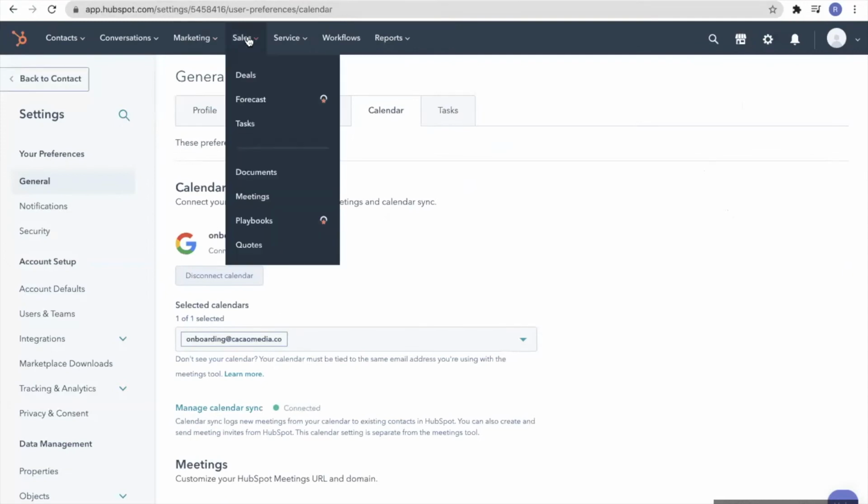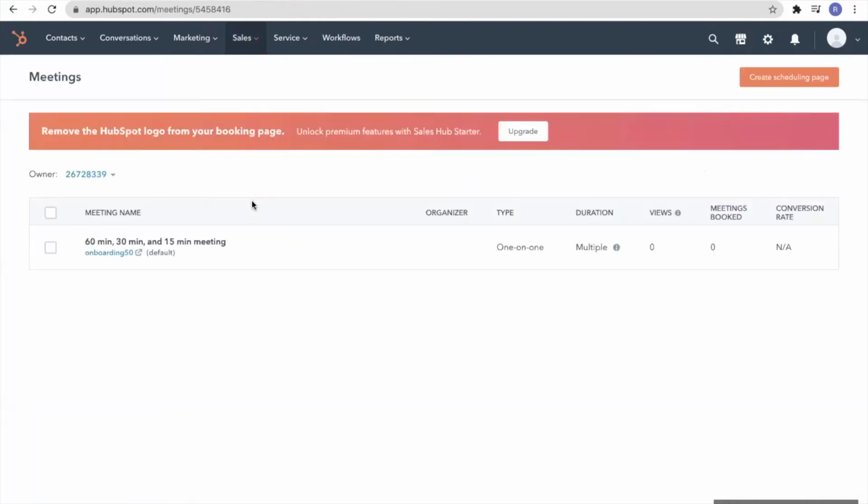Now, let's see how does this actually work. If we go to sales and we go to meetings, we should then see a calendar link that is set up here for us because of that connection. Now, remember, the calendar in HubSpot does not show people the details of your meetings or your calendar, but it just tells people when it is you're available.